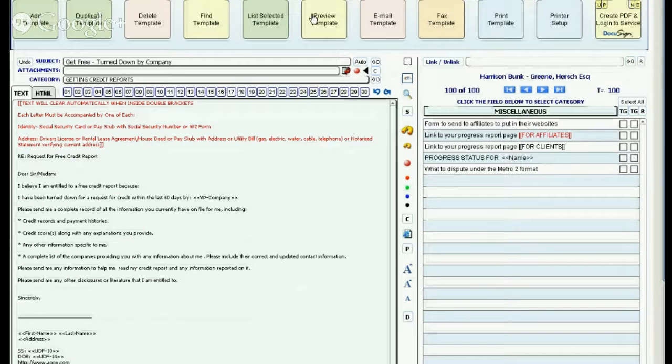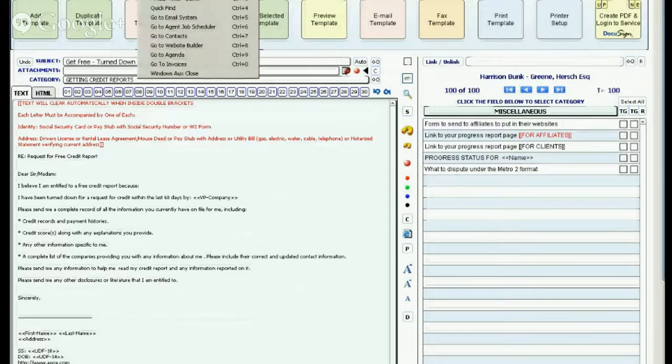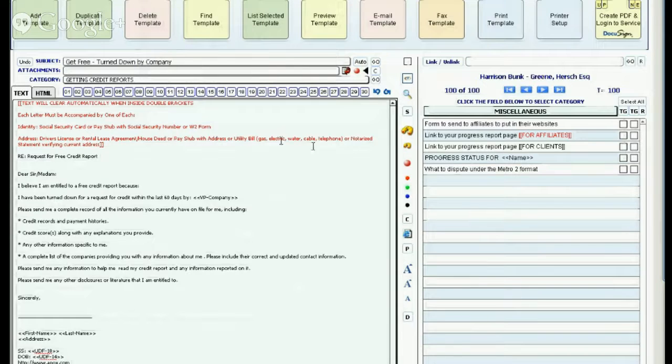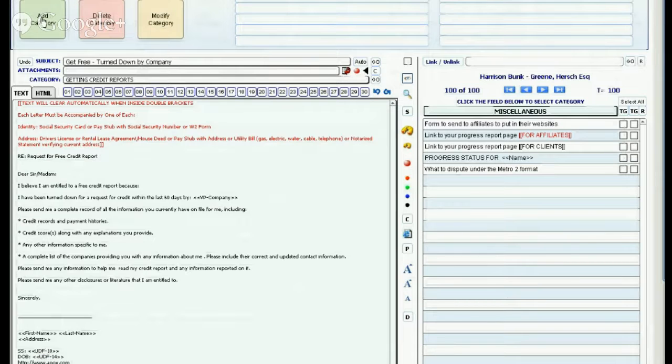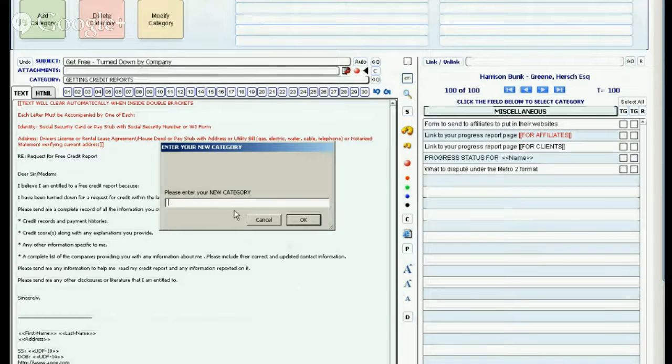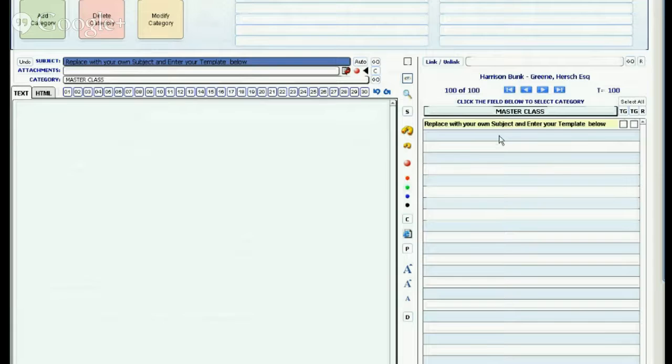Control 2 brings me there. Remember that we have here in the scripts shortcuts that we can use to jump to different areas of the program, and Control 2 takes us to the template manager. Also, I'm going to create a category for this purpose to make it very, very clear. So I'm going to put the same thing here. I'm going to put master class, and this is the category.